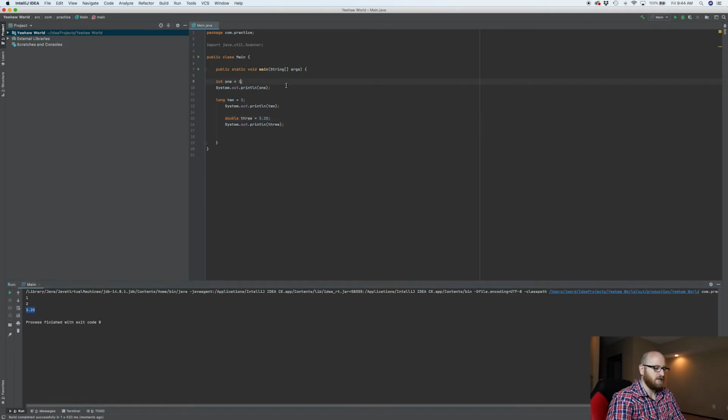Now, you can make these numbers too big, okay? So an integer only goes to plus or minus 2,147,483,647. All right. Now then, you can't have commas in here. Run it, and it prints it out.